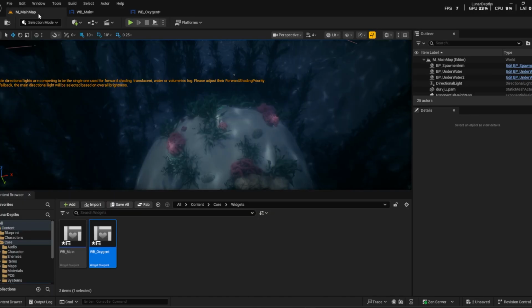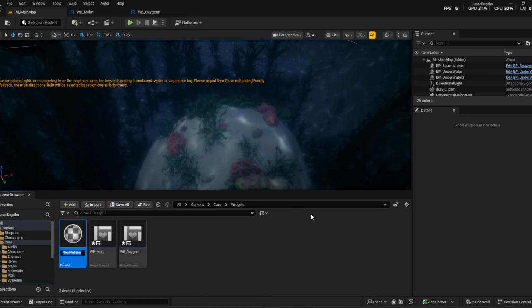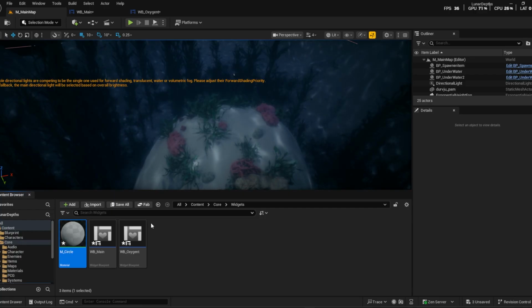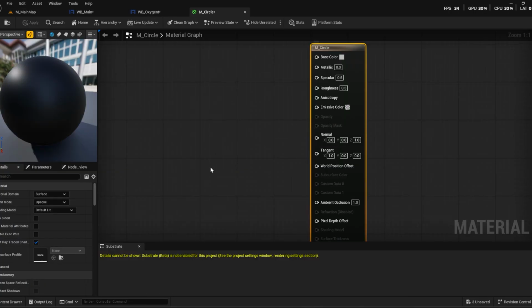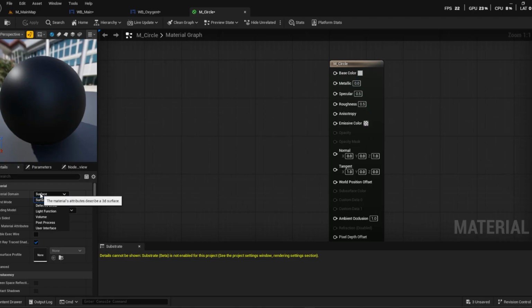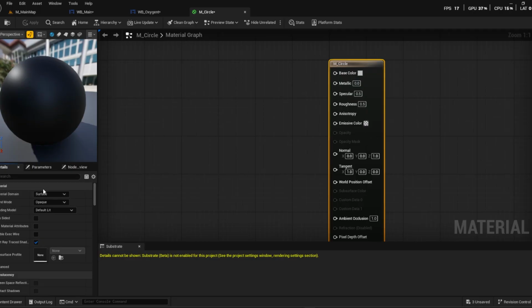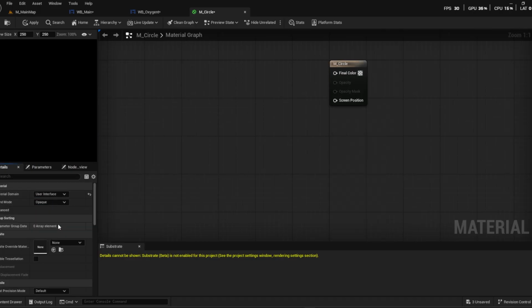So we are going to create a material first. So material, and let's call this circle. Or technically you call it a radial progress bar. I don't know why they call it like that. I don't study English. I'm not an English major, so I have no idea what radial actually means. We're gonna make this material domain. Just click on here, material domain, user interface, and we basically going to make a circle, right?